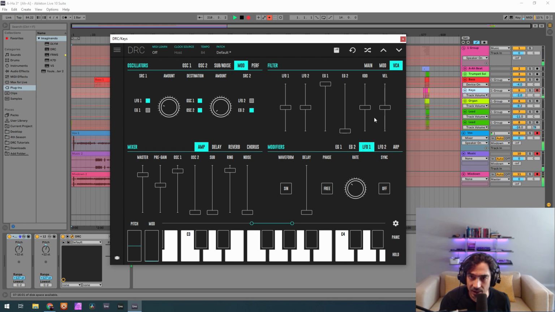And on the VCA, the same on the keyboard, but minus 383. This means the higher the note, the lower the volume.